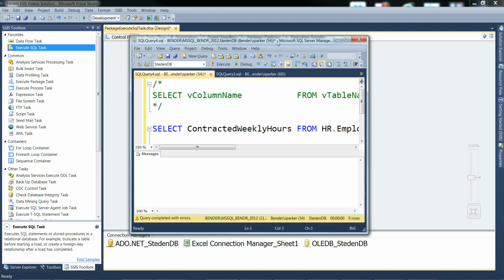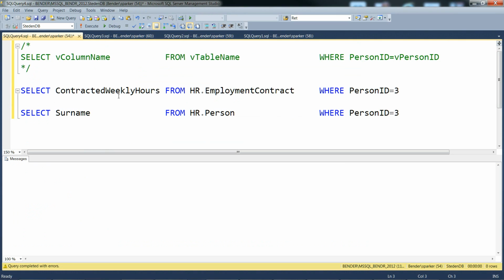I'll just bring a Management Studio across. So for this example, with just a simple select, we're going to select some column name from some table where person ID equals some number value. So the column name might be contracted weekly hours, or it might be surname. The table name might be employment contract, or it might be person. And we can vary the person ID as well if we want to.